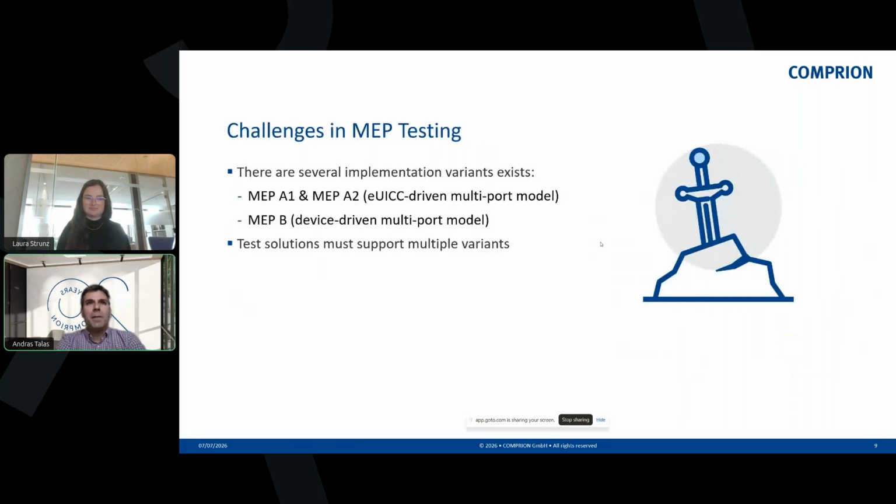The challenge which we as test tool providers see in MEP testing is that the MEP implementations exist in different variants, MEP A1, MEP A2, and MEP B, and the test tool has to support all these different variants.